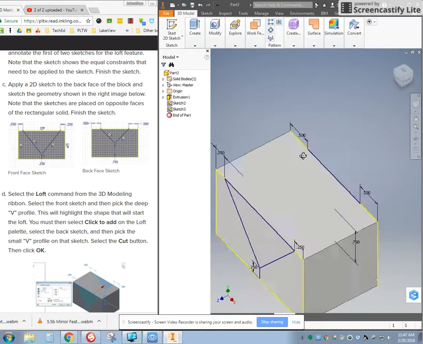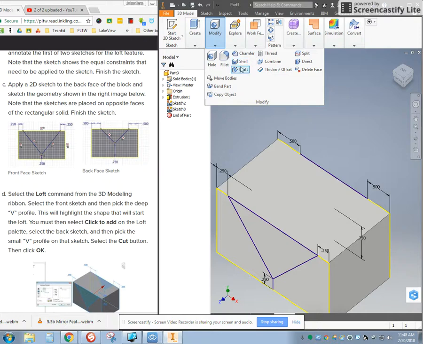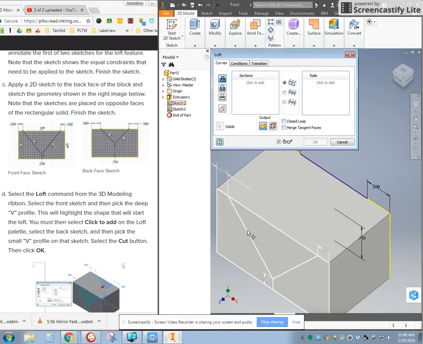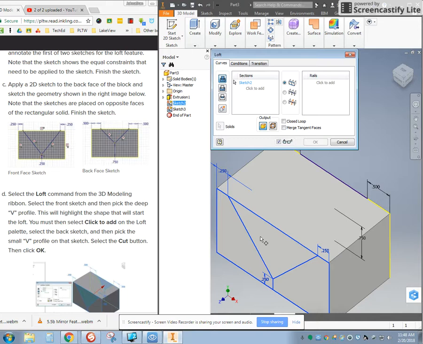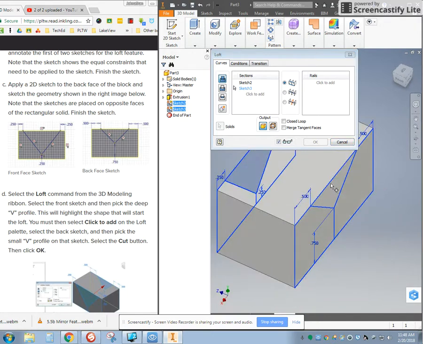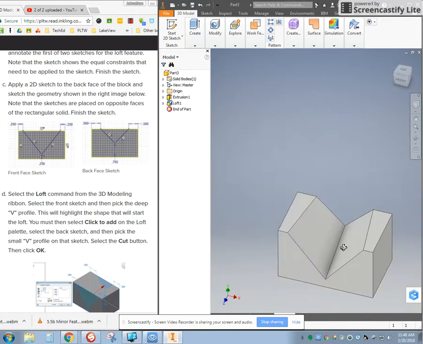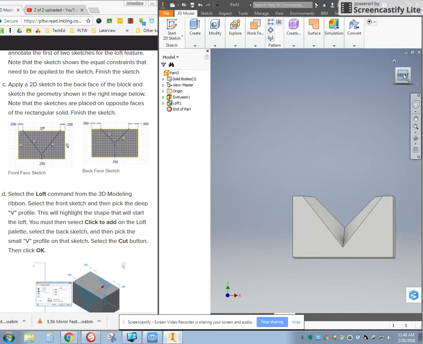And you'll notice when I go now into create my loft, again, I can click on the sketches in my graphics window or in my browser. And when I click it in the browser, you see it lets me choose now I want that center part and add the back sketch and do the same thing. And I don't want to join, I want to cut. So make sure that we change that to a cut. And now we're able to have that cut out in that unique V shape.